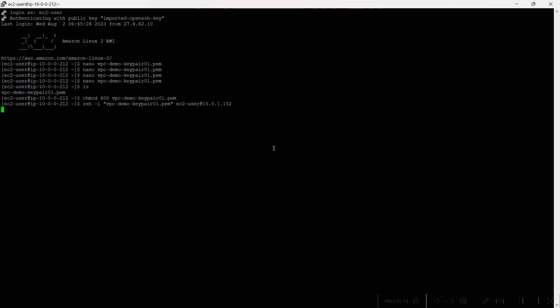But this doesn't seem to work. So any guesses why? I'm sure many of you might have already guessed it. We don't have any security group exception in our EC2 firewall.